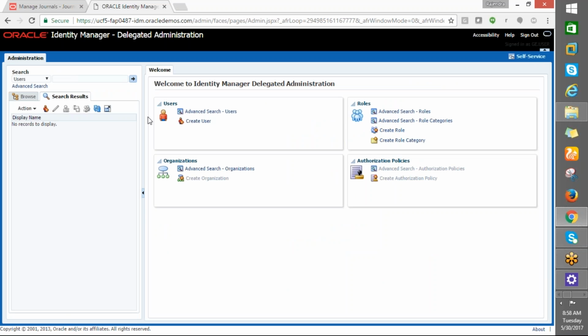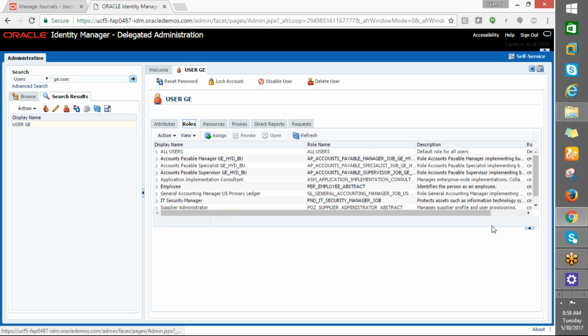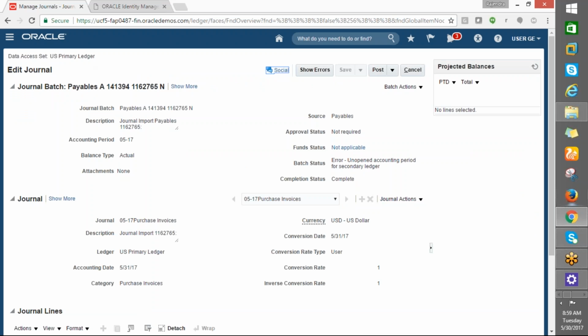Meanwhile, let me show you that one. So G user, click on it. Here this is the G user. I had assigned this role, General Accounting Manager US Primary Ledger. Based on that, we are able to see the GL transactions and all these things.